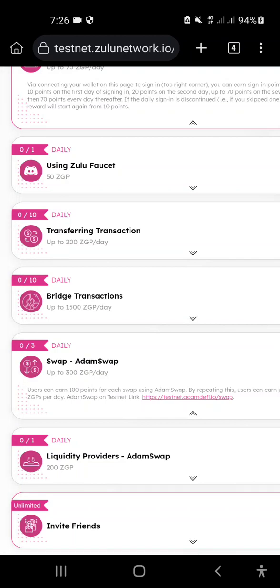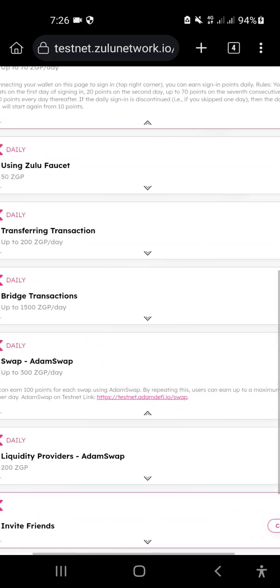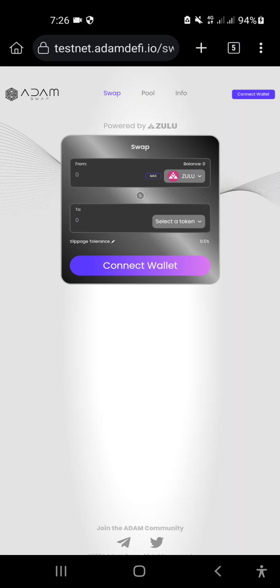User can earn 100 points for each swap using Atom swap. By repeating this, user can earn up to a minimum of 300 points per day on Atom swap on testnet. So that means 100 points each swap, meaning 3 times you can do that each day. So click on it in order to accomplish that task. Now you notice that here you need to connect your wallet.